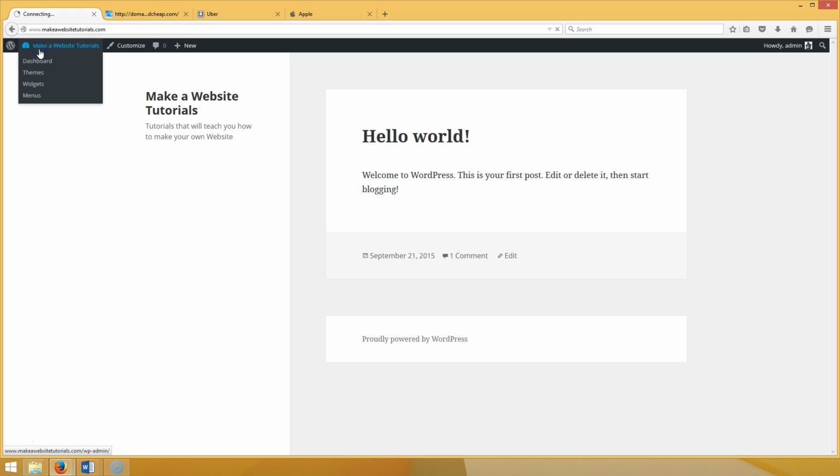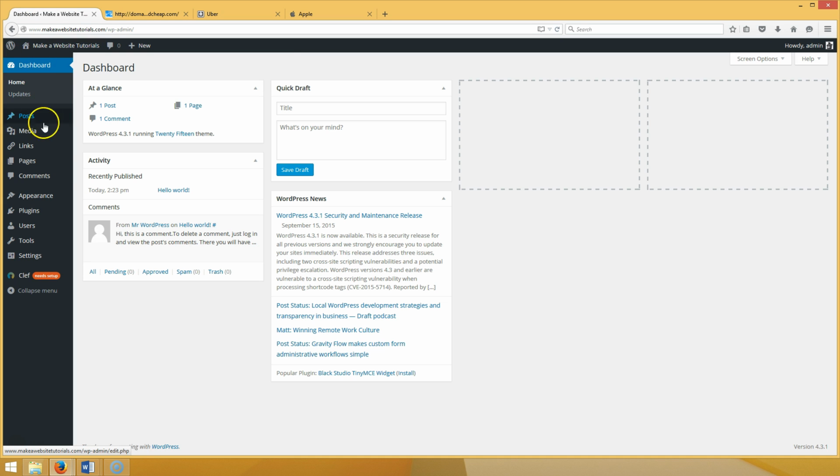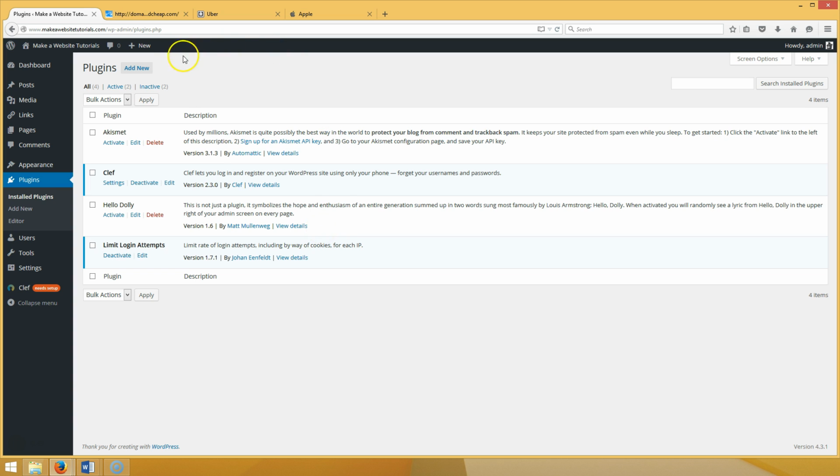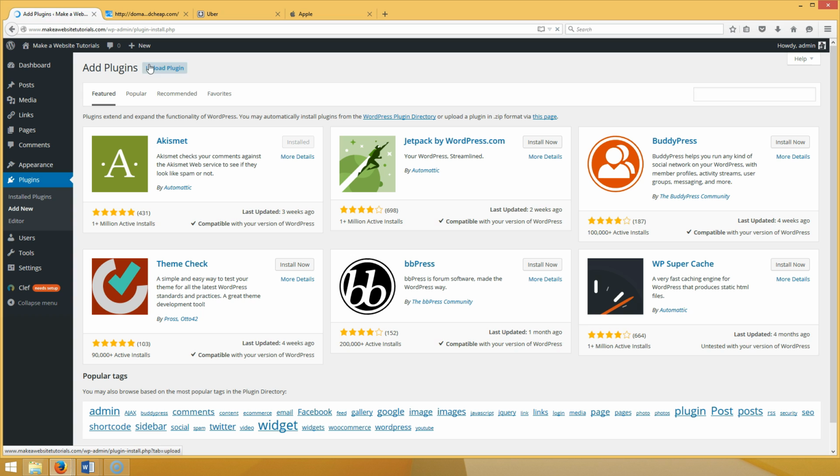Now what you want to do is go to your plugins, and you're going to install what's called the Meta Slider. Okay, so let's go ahead and do that. You're going to go to Add New, and you're going to click Meta Slider.